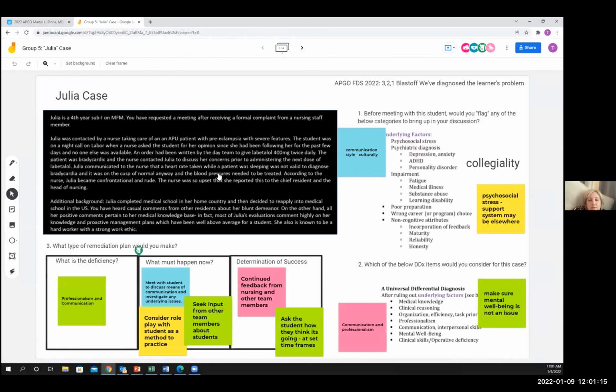Oh, so look at all those colorful sticky notes. I love it. Couldn't figure out how to make the text box work very well, but Julia is a 4th year sub-I and basically has an interaction with an antepartum nurse about an order for labetalol and whether or not to give it to the patient, and the nurse perceives her as being a little bit confrontational and rude in that interaction. And then the background is that Julia completed med school somewhere else.